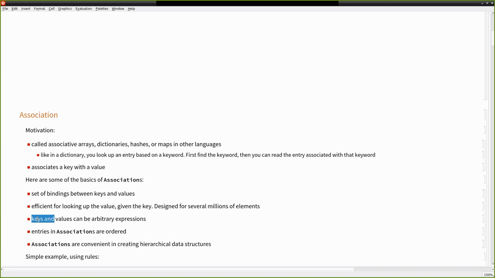The keys and the values can be arbitrary expressions. You can use strings, you can use numbers, you can use any valid expression. There's practically no limit, right? And we will look at a couple of examples where we have more involved expressions for keys and values. The entries and associations are ordered, and associations are very convenient in creating hierarchical structures, and that's what I will demo during the next session.